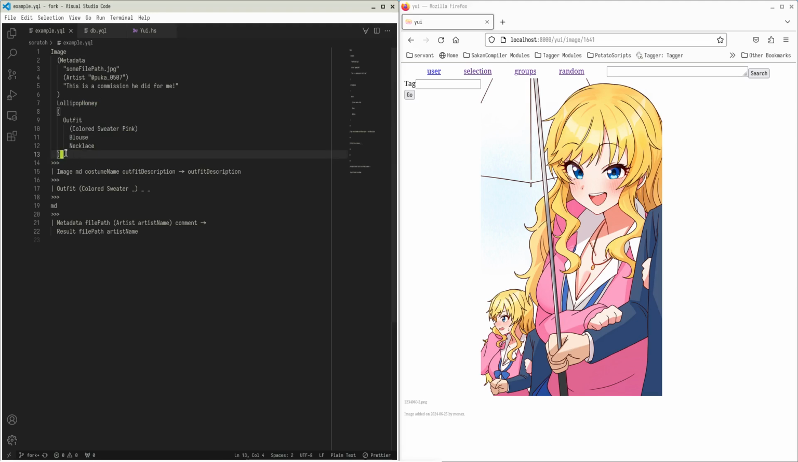But anyway, we have this construction here, which is an image. It has some metadata, including what looks like a file path, the artist name, and some kind of comment. The name of the outfit that she's wearing, and then a brief description of it. And what we want to do, from this data structure, is first of all match the data structure, and then pull the file name and the artist name out of it.